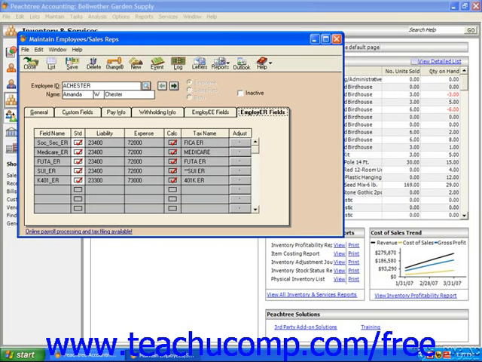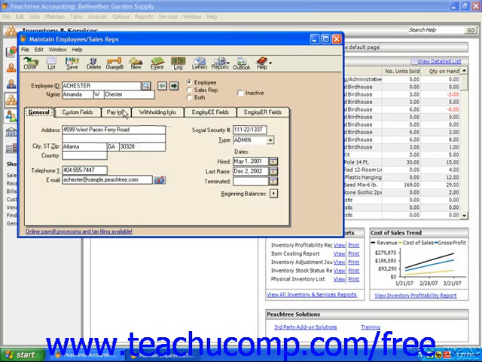Now, once you are done with your employee and set them up the way you'd like, you would just click Save to save them. And then, of course, you can click New to bring up a new record and start over. And when you're done, you can just click the Close button.